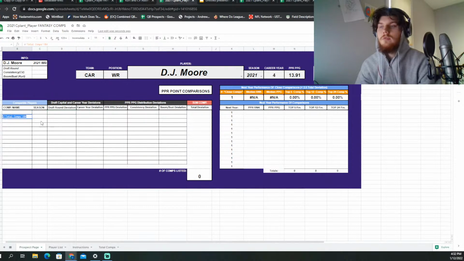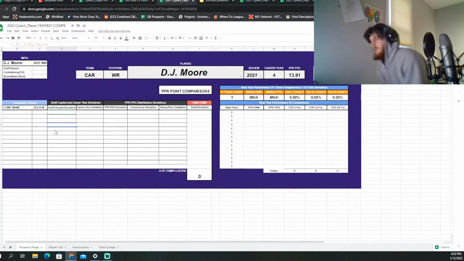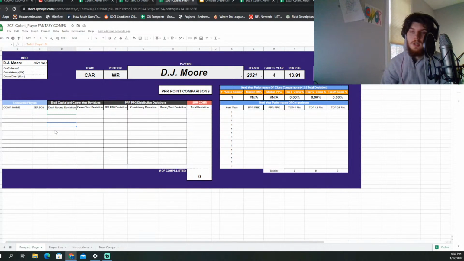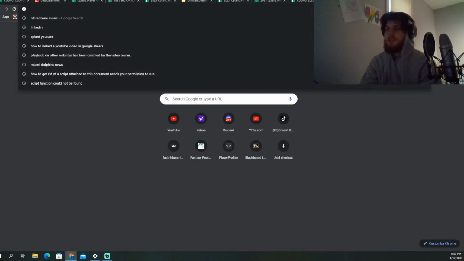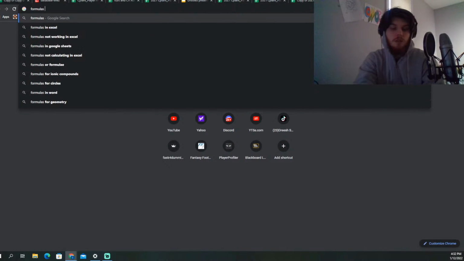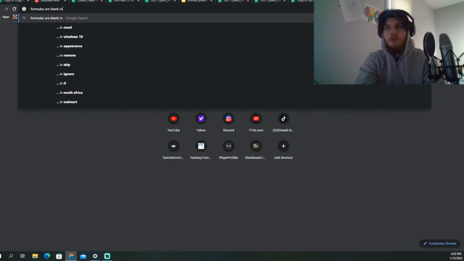It has all the right formulas in it. It's just not gonna show because Google Sheets is stupid, and some stuff has a limit. It did this before. I just had to wait it out, I think. I don't know. I've come across this problem before. Formulas are blank in Google Sheet.